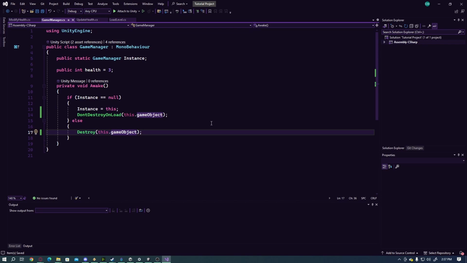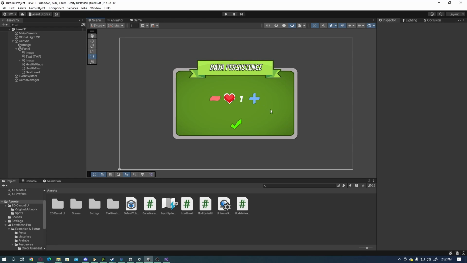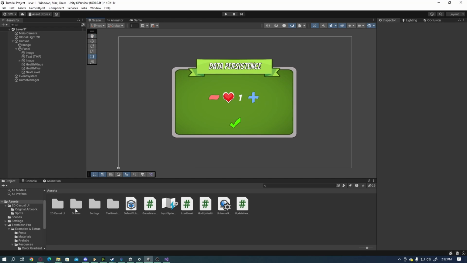If you just have destroy, and in parentheses this, what it'll do is it'll destroy the game component rather than the game object. So with these two lines modified and added here, let's go ahead and go back into Unity. So if we go back into Unity, we've got this all set up here.